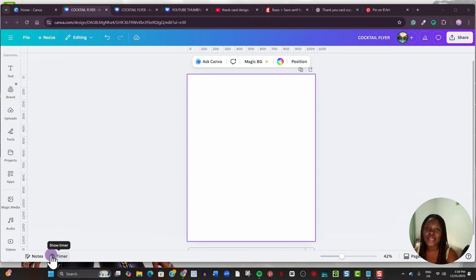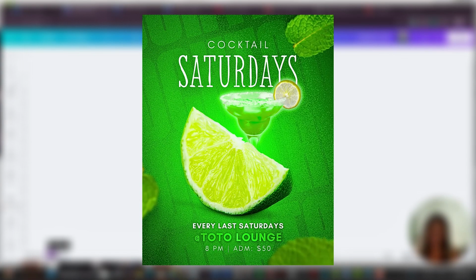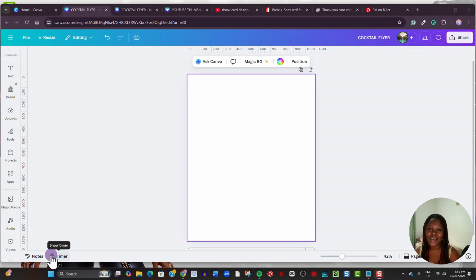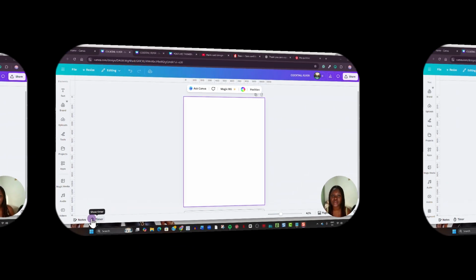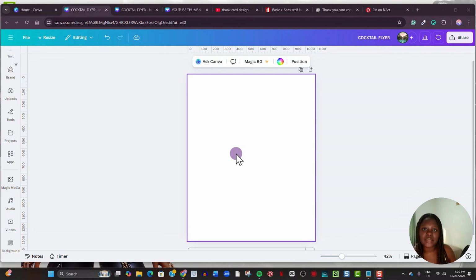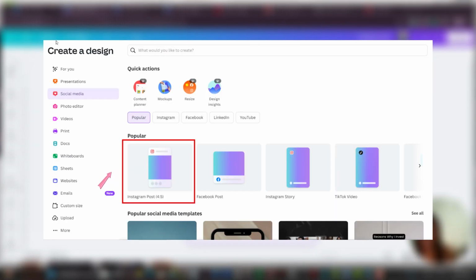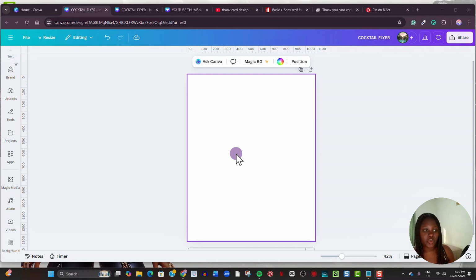Today we'll be designing this cocktail flyer in Canva. I'm super excited for this tutorial. It's something a bit different from what I normally do. So let's get right into it. The size for this design is 1080 by 1350. So it's the size of an Instagram portrait, the regular post size.